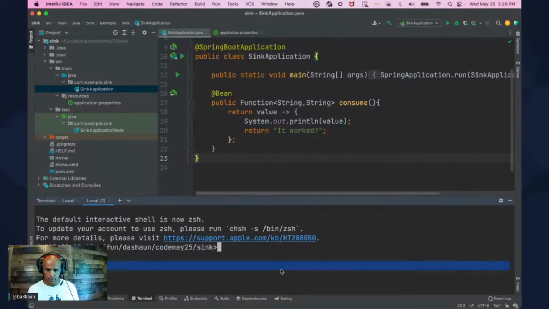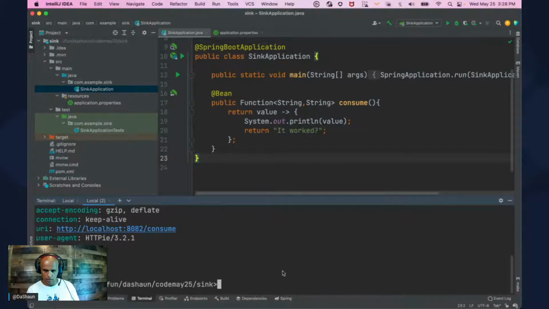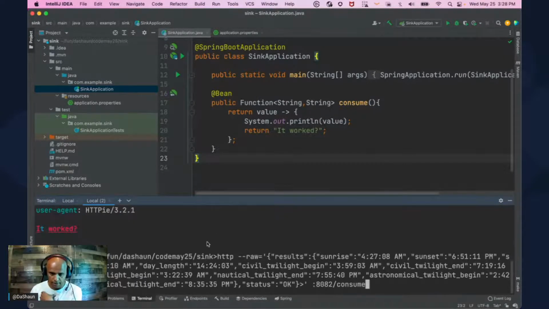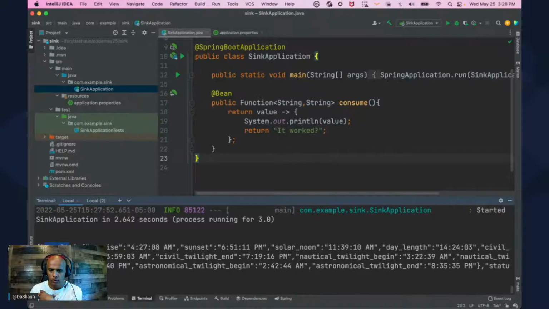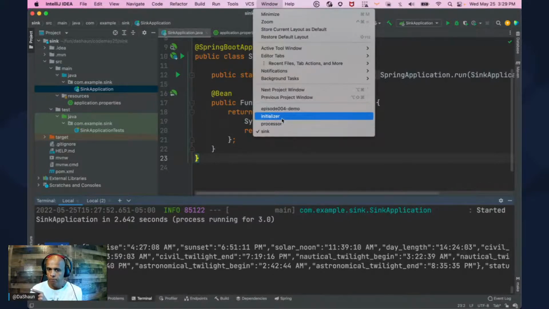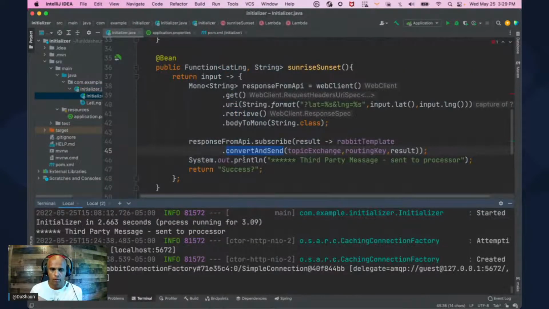I'm going to do the same thing here. Okay, so I just ran the HTTP command, sending all of those results to port 8082 to that same endpoint. It worked. It says, hey, it worked. And it did print out the value or no? Let's go take a look. Did it? Yes. So it printed out the value. So that's good. So this function is working, but when we ran the process from here, it didn't.